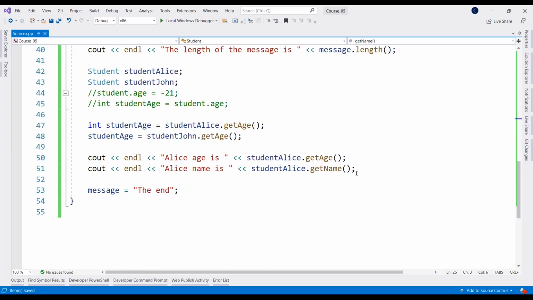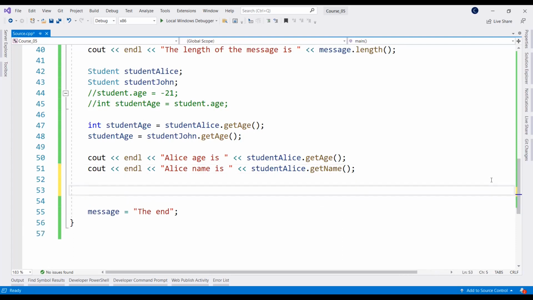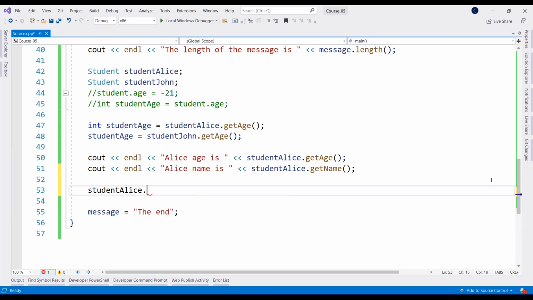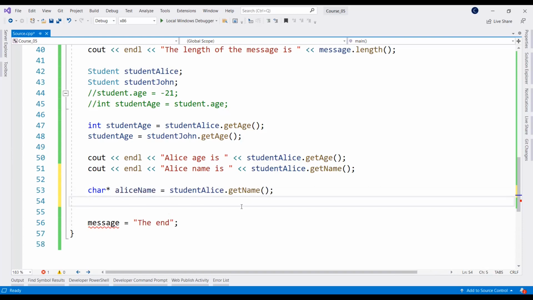So why is that dangerous? Because you say to me, I will give you only read access. So what will happen if I do this? Student Alice, get name. So get name returns what? It returns a char pointer. I can write it here, char, and let's say this is Alice name equals. So I got your pointer, and now I can do anything with that.